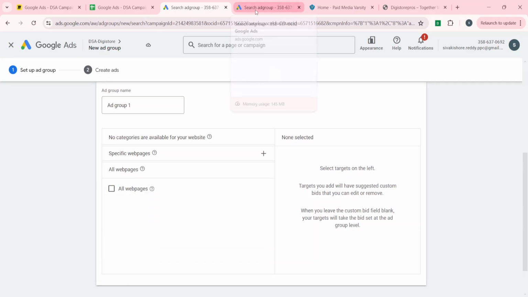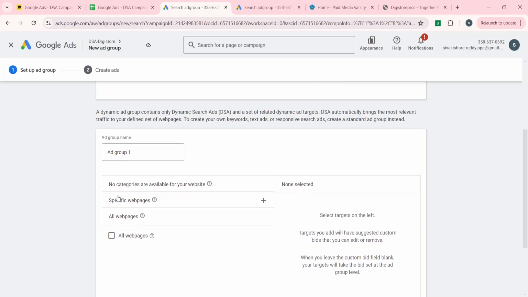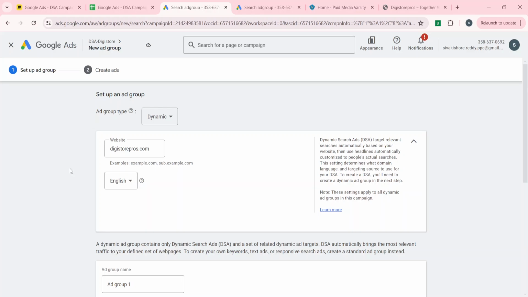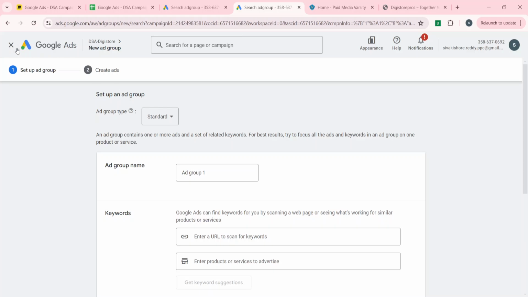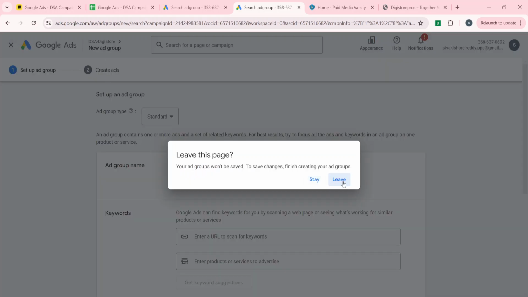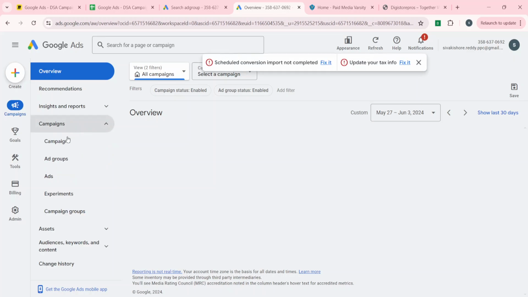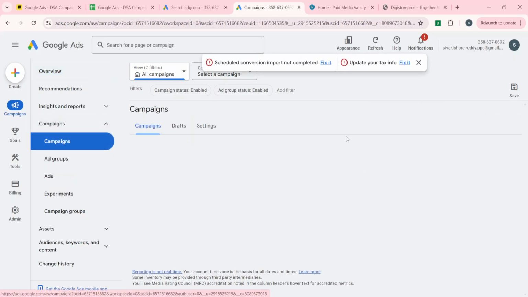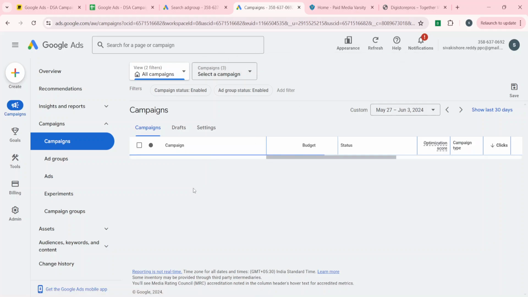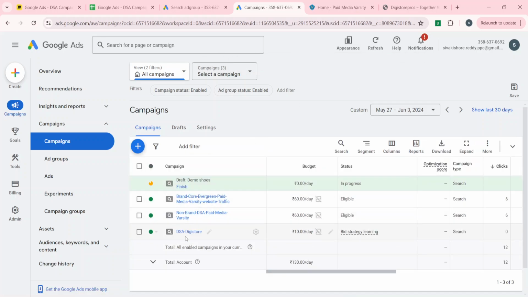Let's first give this. Here we are not seeing any specific categories. In order to get those, we need to add our website URL. Even though we have added it here, they are not coming. So let's go to the campaign. Let's go to the campaign settings. Going to the campaign settings now. This is the one.